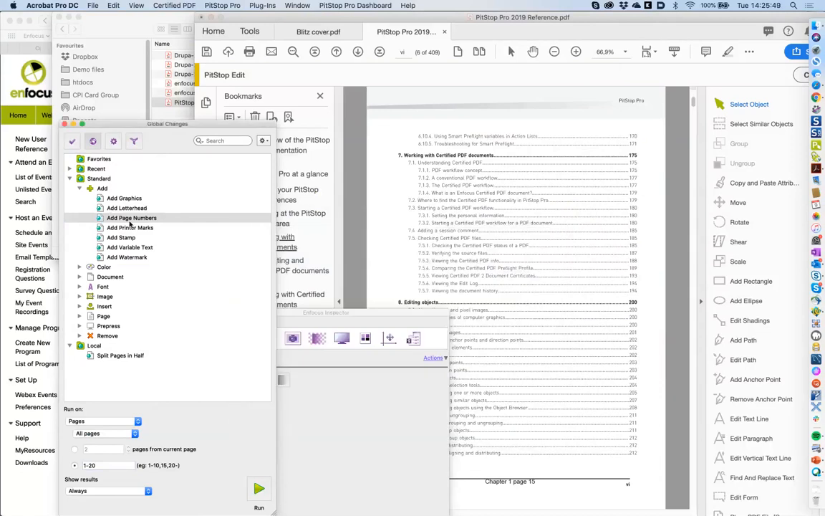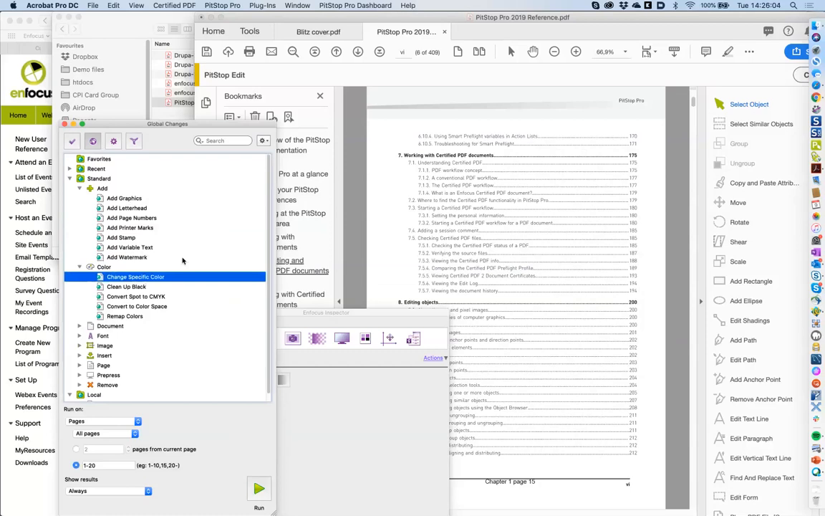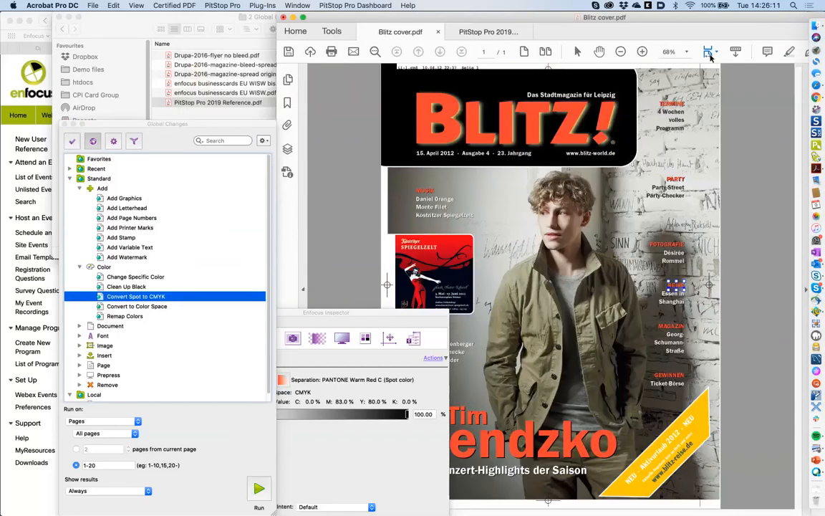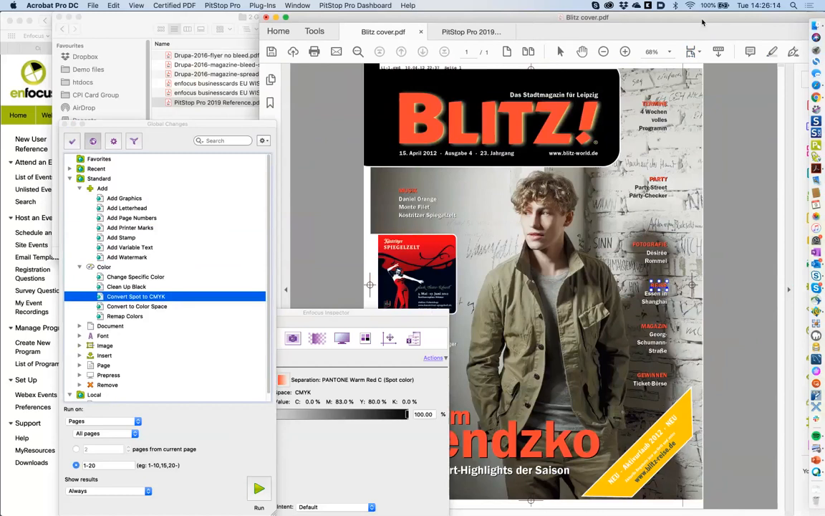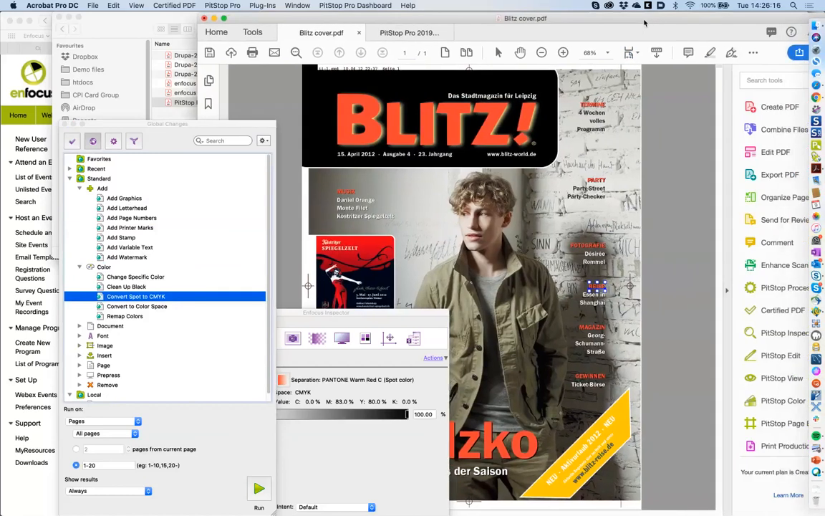Okay, perfect. So add page number, add graphics, etc. I will come back to that, certainly with the actions. Add watermark also. It's all the same idea actually. Color, change specific color. So I did that. Convert spot to CMYK, certainly in this document, as you can see. So it's very easy to understand what it will do.